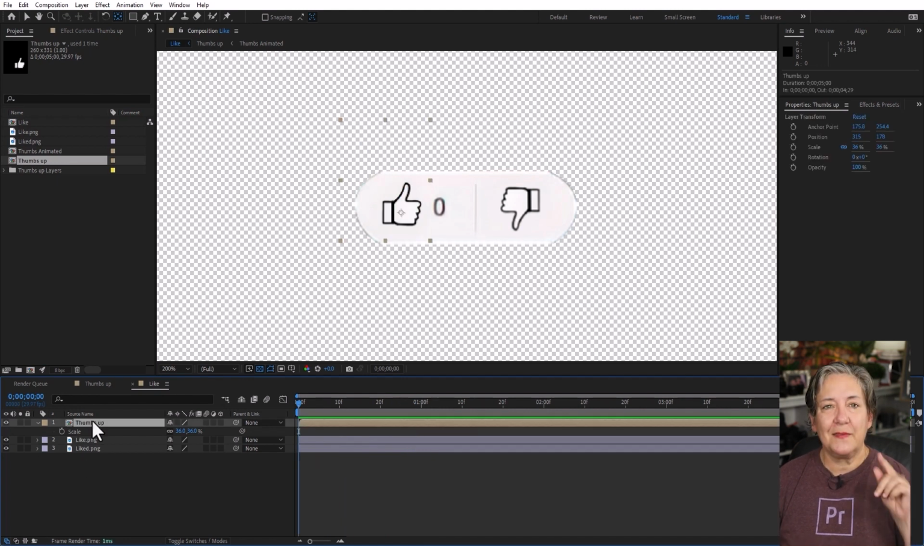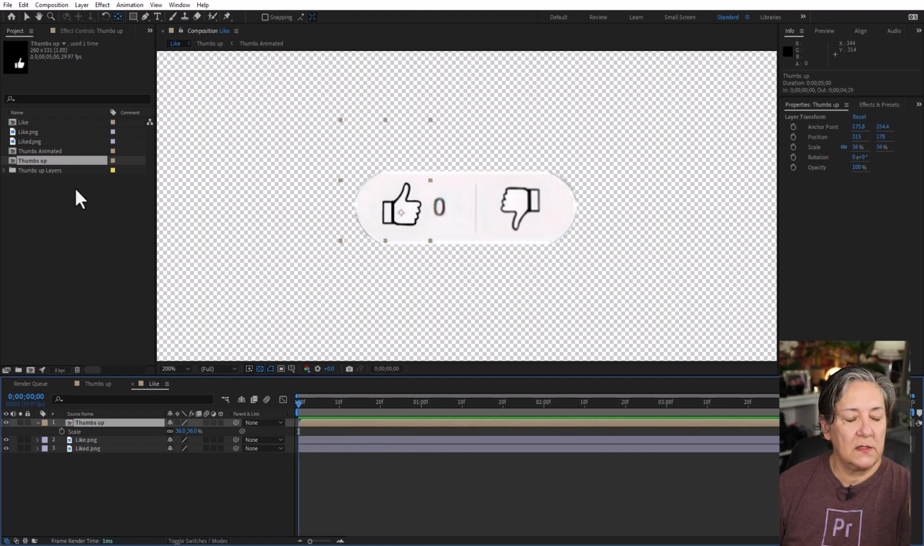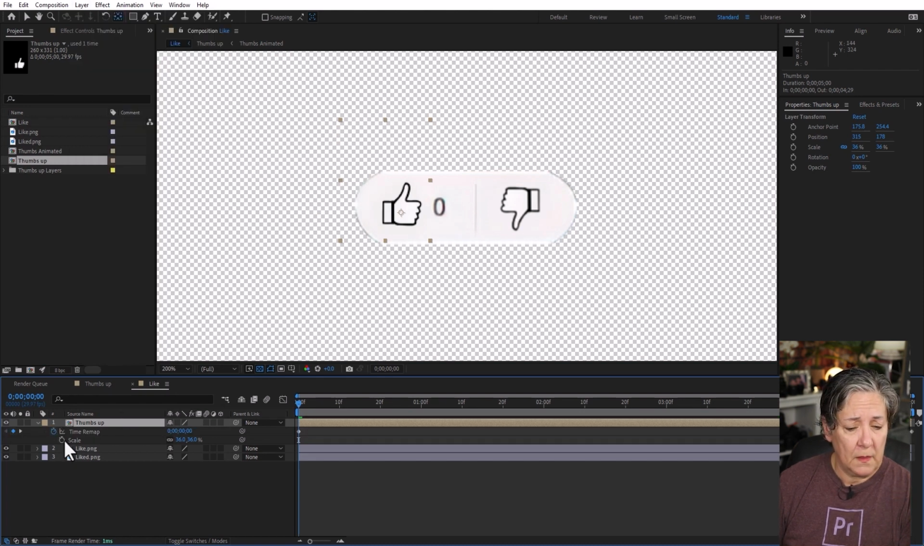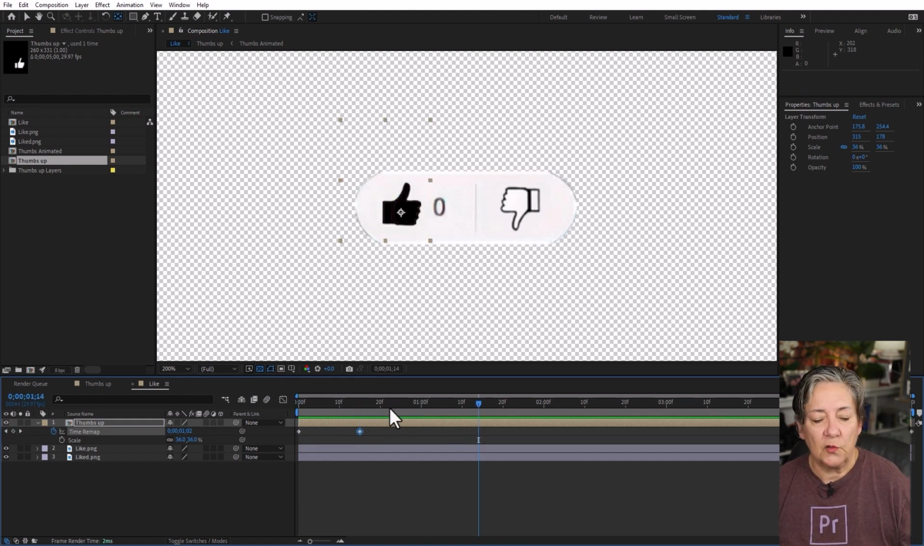All right. And you know what? I think I want to hold it on the white a little bit. So let's go ahead and do that. With the layer selected, go to Layer, Time, Enable Time Remapping. And we are going to hold the white for a good 15 frames. All right, so I'm just going to change this back to 0. And there you go. So the click is really going to happen here. And that's where I want the sound.